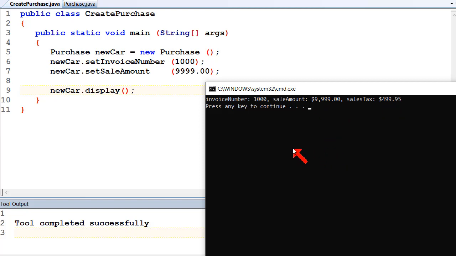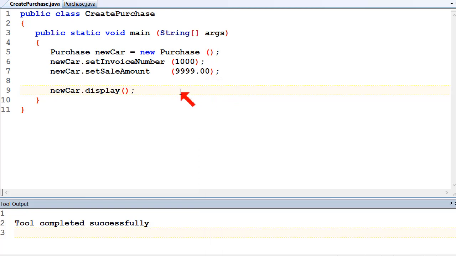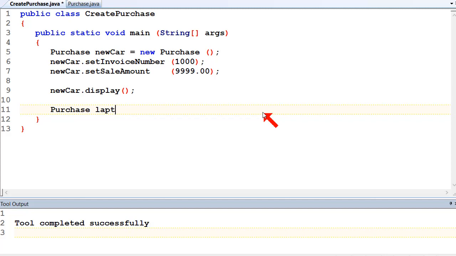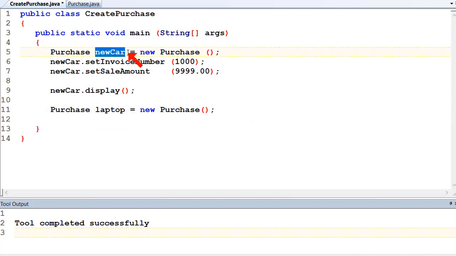Okay. Once you've got one object created, you can create as many objects as you like. Let's create another object and purchase. I'm going to purchase a new laptop. Equals new purchase. Okay, so new car's data is stored in one place in memory, and it's got its own invoice number, price, sales amount, and sales tax. Now just created another object, and that's in a completely different area of memory. So laptop has got its own invoice number, sale amount, and sales tax.